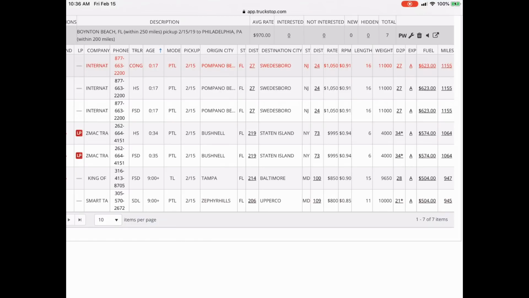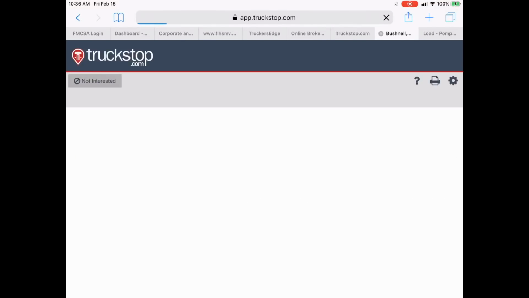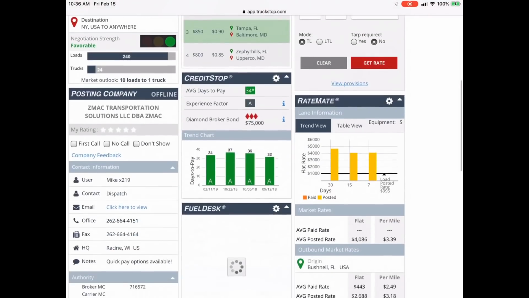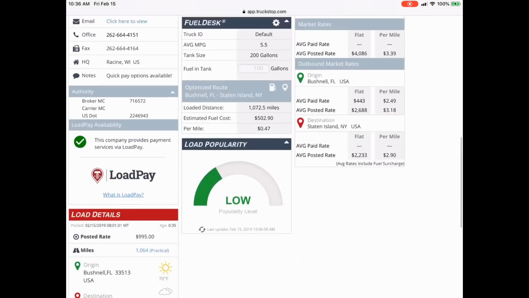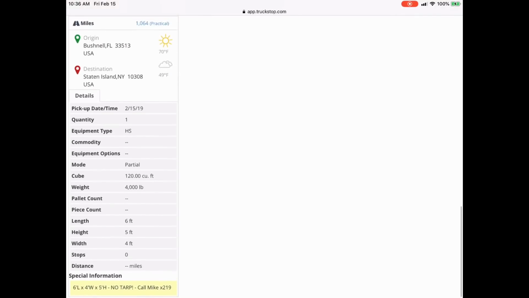Of course, I'm going to try and get more on each load, but let me pull up this one and let's look. We're looking to go to, this is going to New York. This is with ZMAC Transportation. I have spoken to them on the phone a few times before. This is a hotshot load, no tarp, 6 feet long, 4 feet wide, 5 feet high. That's fantastic.